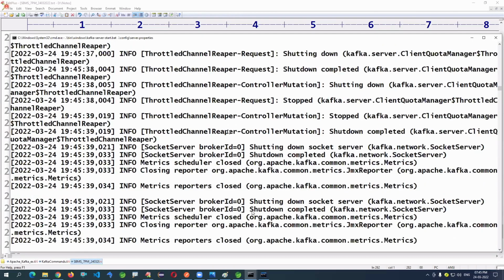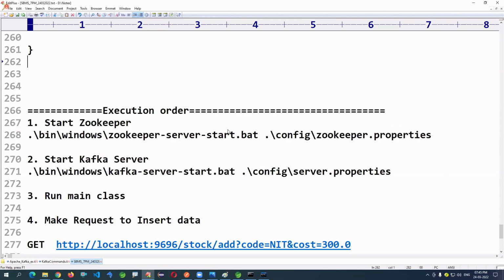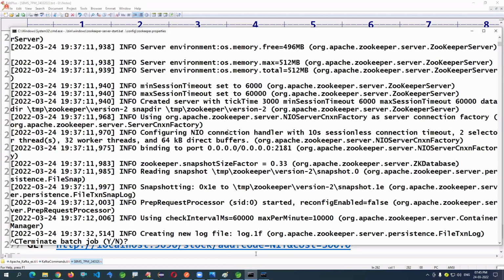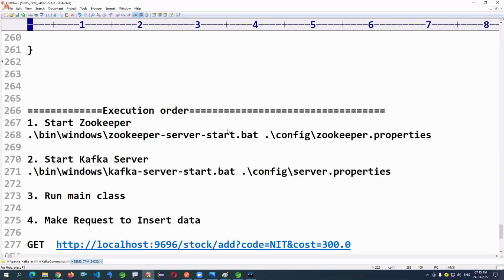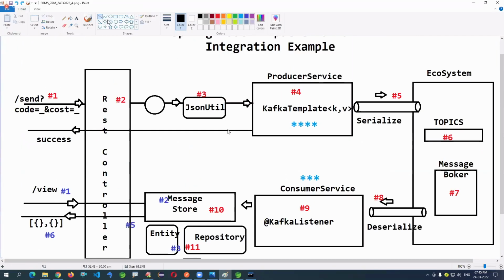Stop it properly. Press Ctrl C. Otherwise, you cannot run one more time. Look at the order. Here, the major code is writing Kafka template and Kafka listener only. Spring Boot is completely auto-configured. By using Kafka template, we have to get the global data format JSON in the form of key and value. If you send here, it will store the data. Okay.